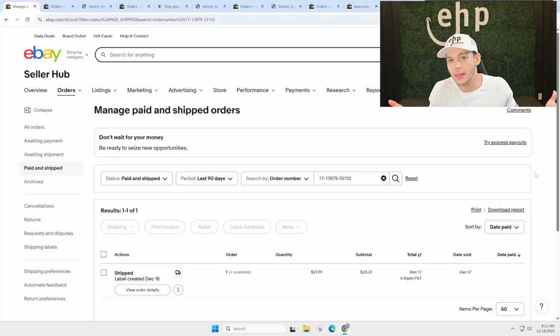Sometimes you print an eBay label and you're like, where did my eBay label go? And it's in the paid and shipped orders tab where you can reprint the label. You can see all of your sales and go from there. Now, here it is directly on eBay.